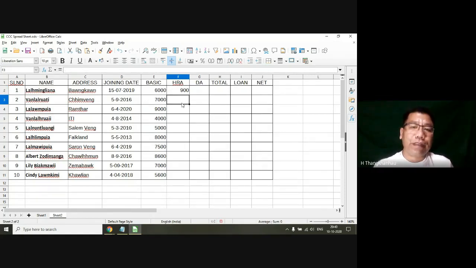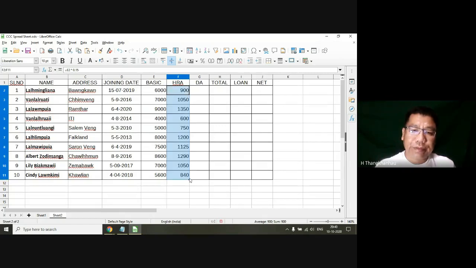Now let us try to autofill. Instead of typing here again and again, we can autofill. In order to autofill, you have to click the cell and place your cursor at the bottom right corner, and then click and drag down. That means this 1050 is calculated from 7,000, and 135 is calculated from 9,000. So the formula changes automatically. This is the beauty of a spreadsheet.